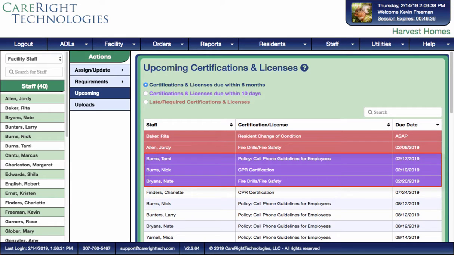Entries in purple are due within the next 10 days and require renewal before they expire, whereas entries in white are due within the next 6 months. Note that certifications and licenses that have been assigned but never expire will never show in this table.